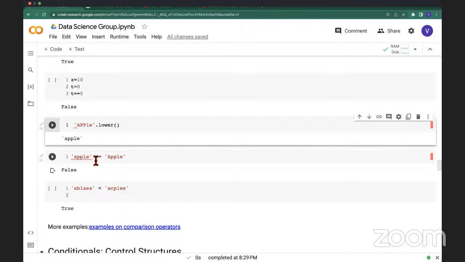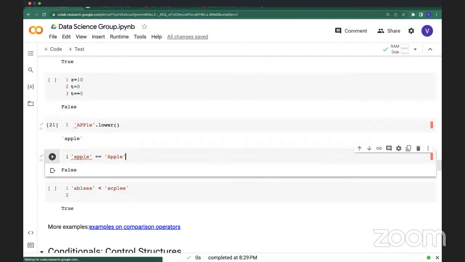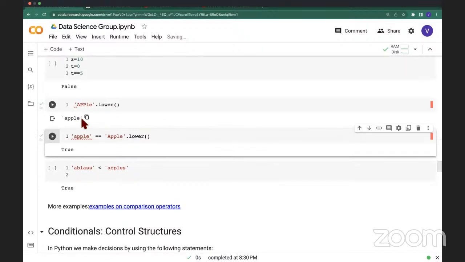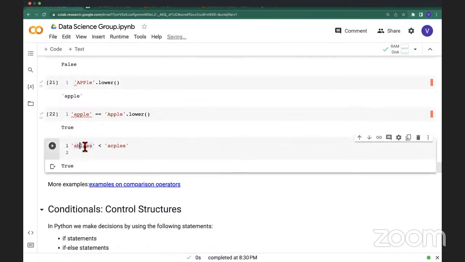Now, where I printed apple equal to apple, since it was false but I want to make it true, I can simply say dot lower and run this cell. It returns true because apple dot lower is actually this small apple, with all the letters of the uppercase apple made lowercase. Then we have this one: if I say Adi, are they less than apples? It returns true.